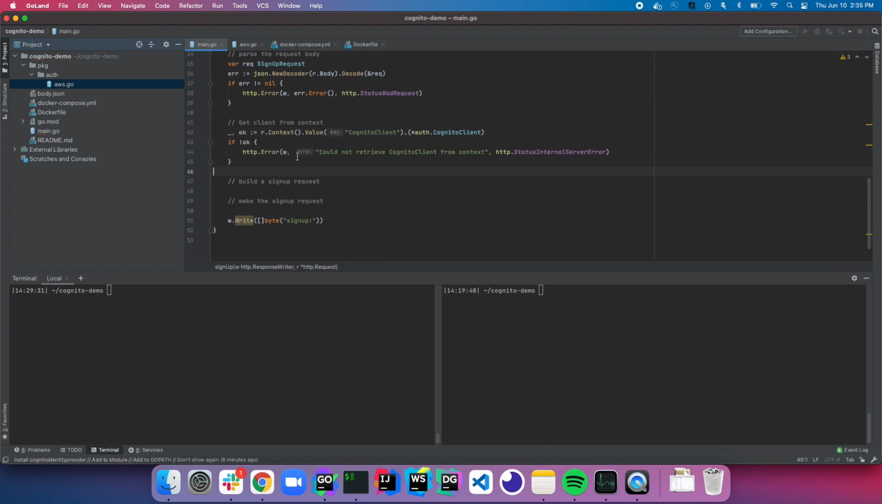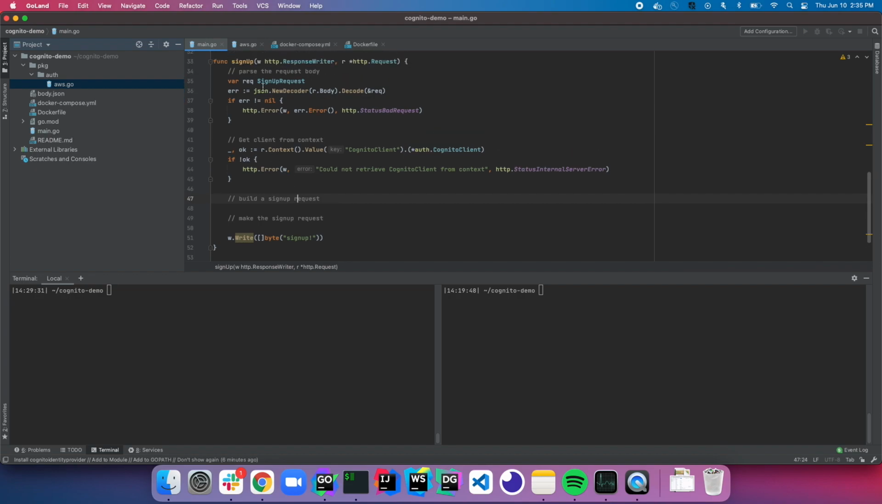All right, and let's just test this out. We're going to try to call this signup endpoint, and it should parse our request body. It should try to pull the Cognito client out from the context, and it should return signup. So let's go ahead and build this. Docker compose up build.